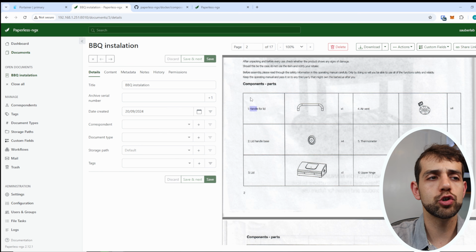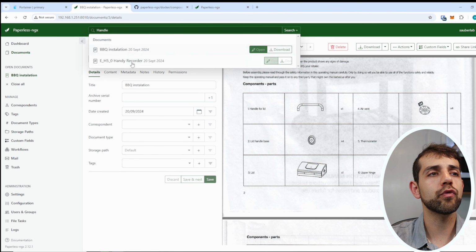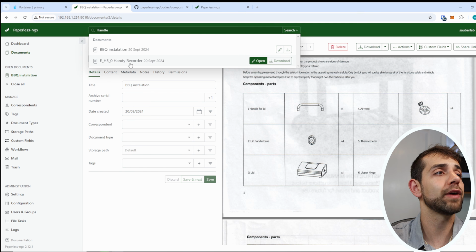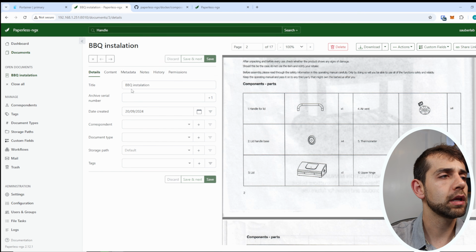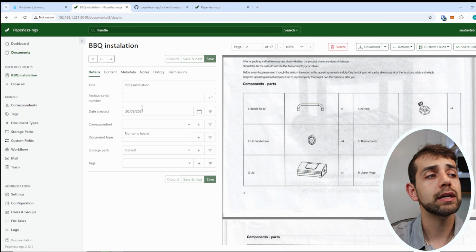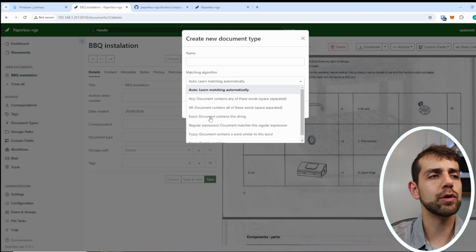Now I can select it. Let's say I want to search for handle. It will give me this information. So let's show you handle. It will show that I can open my barbecue or I can open my E5, my recorder. Here I have the name, serial numbers, the date that it was created, some correspondence, some type of documentation. Let's say that I want to write some text and see how it will search it.